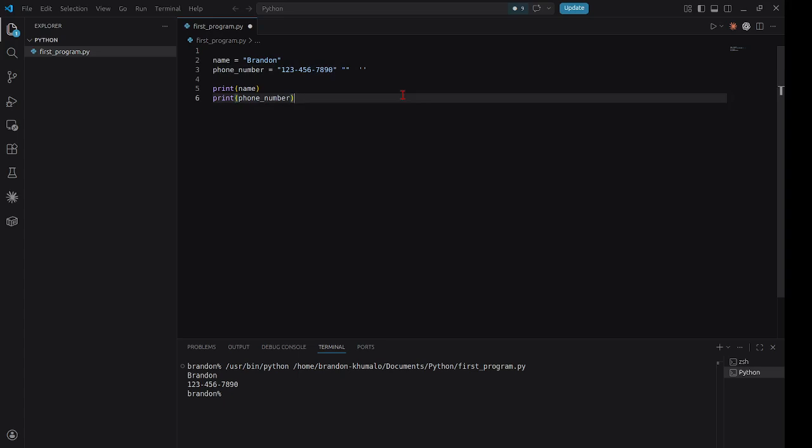Okay. Let's talk about string indexing. Python stores each character in a string at a specific position. That position is called an index. The most important rule is that Python starts counting from 0, not from 1. So for example, in this variable name, B is at position 0. R is at position 1.